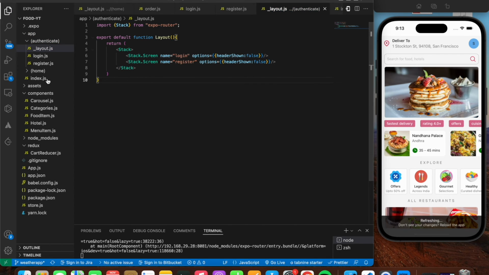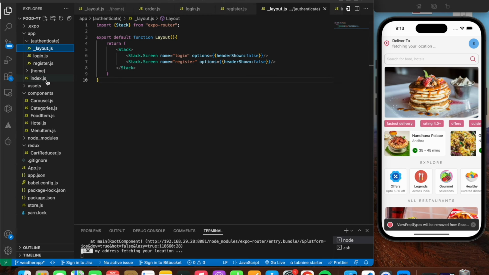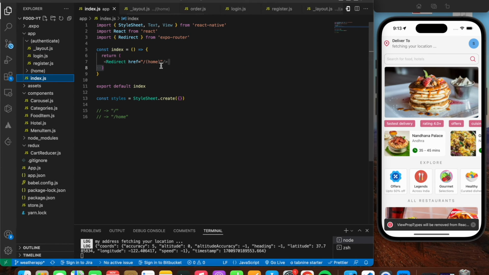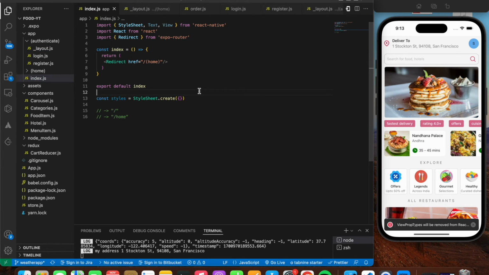So now we're going to make one more change, that is whenever the app loads, we're going to show the login screen and not the home screen. So depending upon whether the user is logged in or not, we're going to show the home screen or the login screen itself. So here I'm going to make the change.